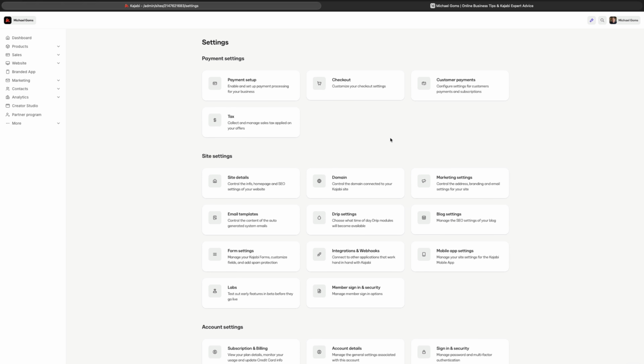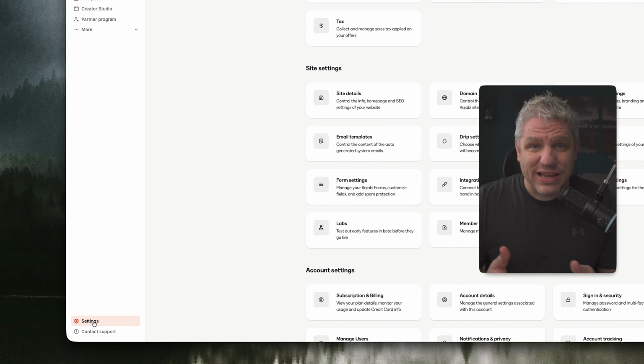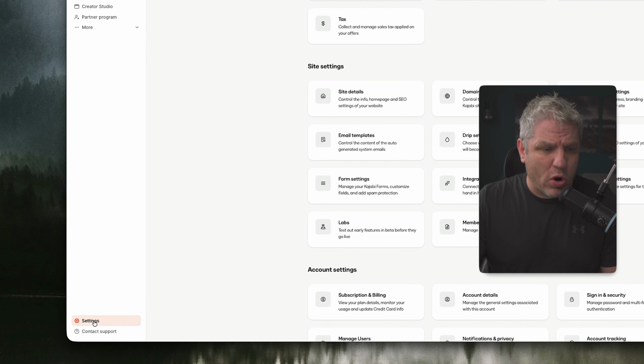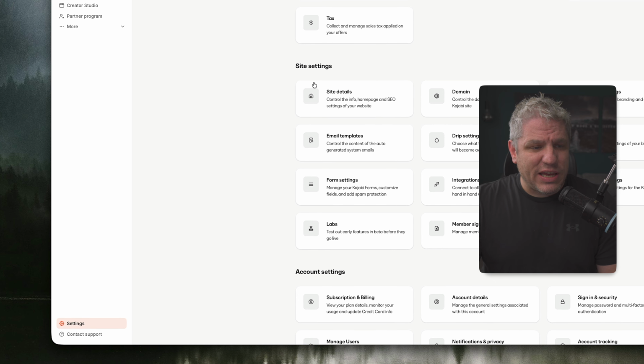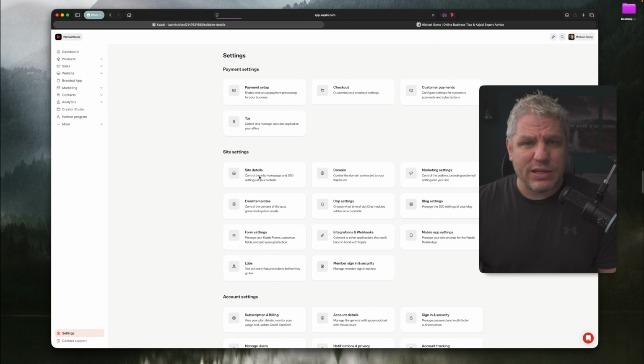So once you're logged into your Kajabi account, navigate down to the bottom left-hand corner and click on the tab that says Settings. That is currently the page that we are on. And if you go under Site Settings, right here, you're going to see Site Details. This is where we're going to start. So go ahead and click on Site Details.